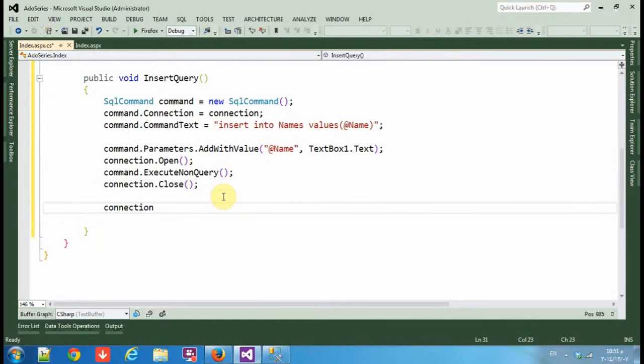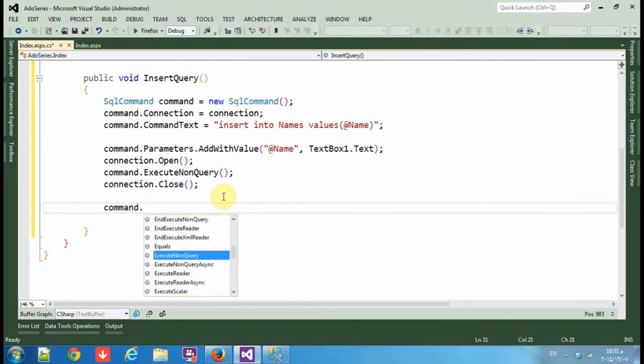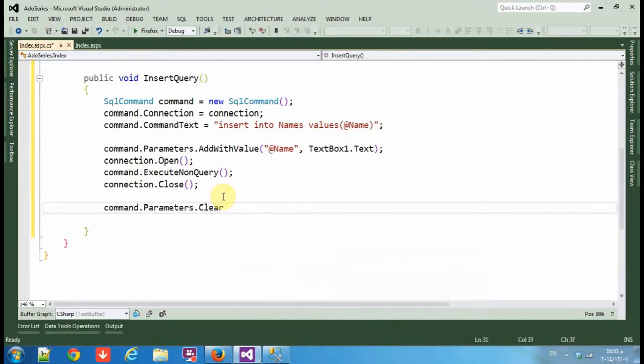Later, command dot parameters dot clear. If you are using Windows Forms, don't forget to use this line, command.parameters.clear. So each time you call this function, it will empty the parameters, then refill it again. Okay? If you are not typing this line, it will show you an error: the same parameter is already used.